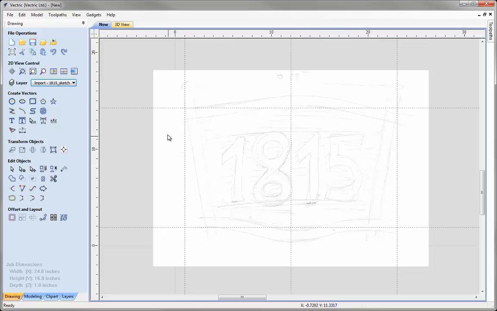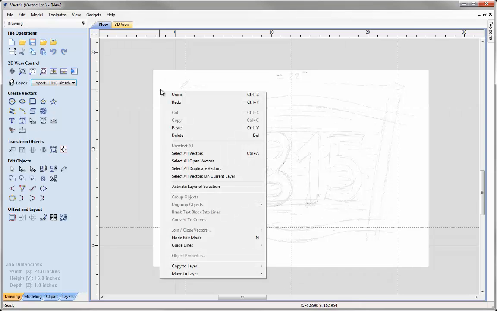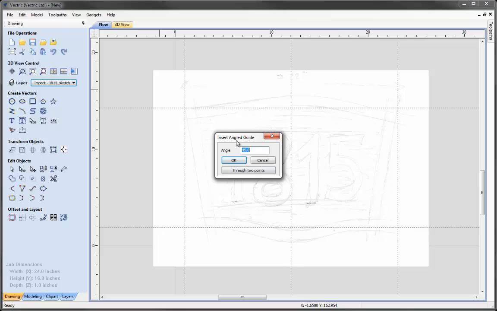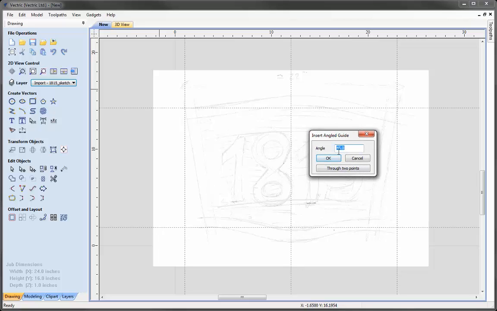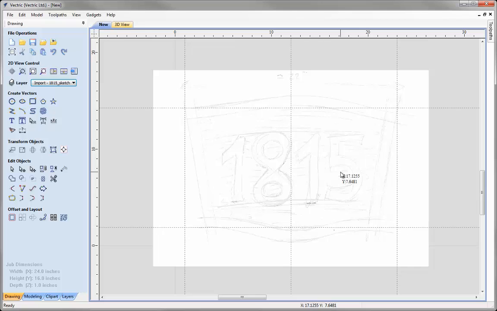Now the new feature here is my ability to come in and right mouse click and choose the option for guidelines, and as before I can insert horizontal and vertical, but I can also now insert an angled guideline. This will either let me specify an angle, or I can click on the button to say through 2 points, and now I can snap to the intersection of those two guides, and then just click and snap an arbitrary position from the image there so that I've got my angled guide which matches the drawing. We can just right mouse click in order to exit out of that mode.